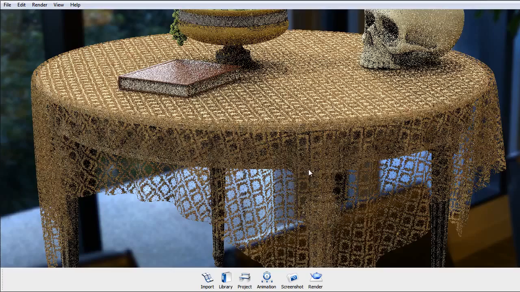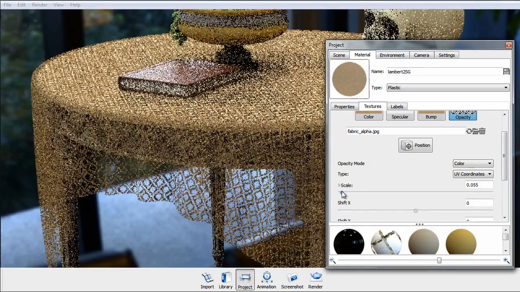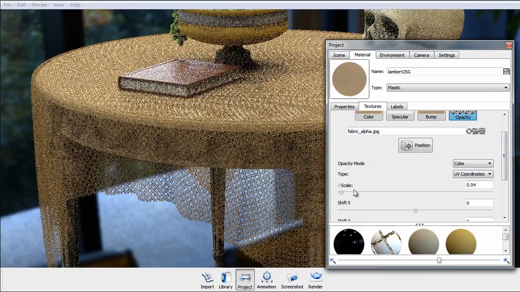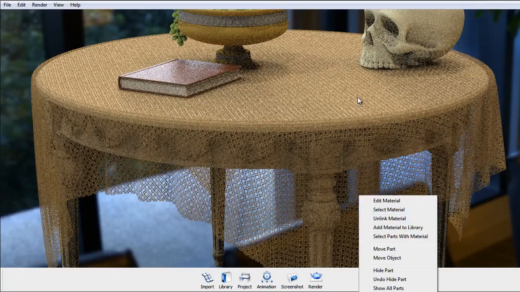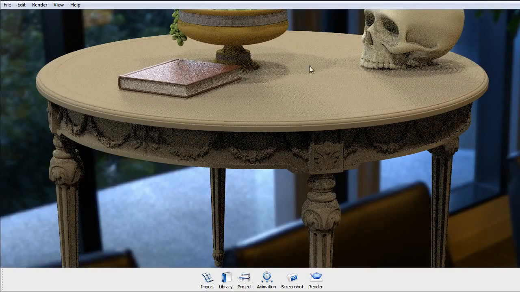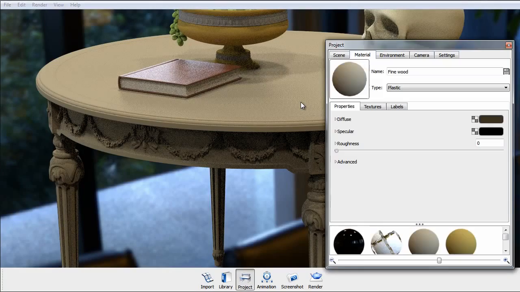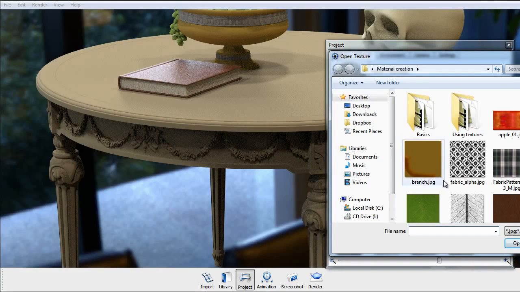So now that we have that, actually let me go ahead and just reduce that scale a little bit more. Let's go ahead and hide this part. So I'll right click on it and select hide part. And now let's go ahead and work on this table material. Okay, so what if we wanted to create this out of wood? I'm going to go ahead and stick with the plastic material type. And let's say, for example, that this was just made out of something cheap like plywood.